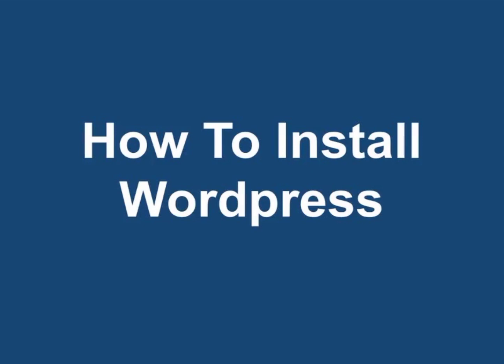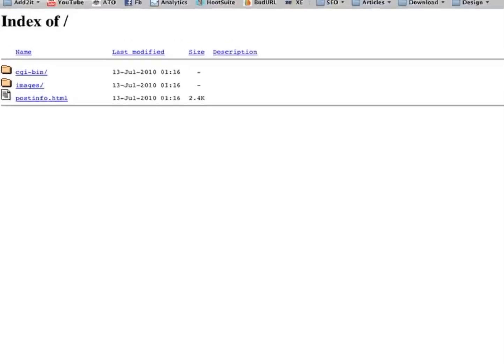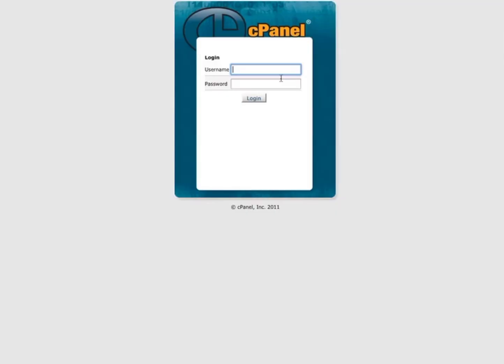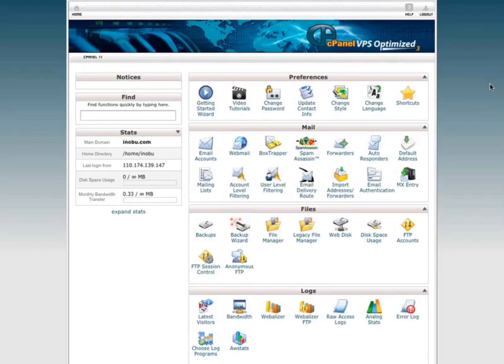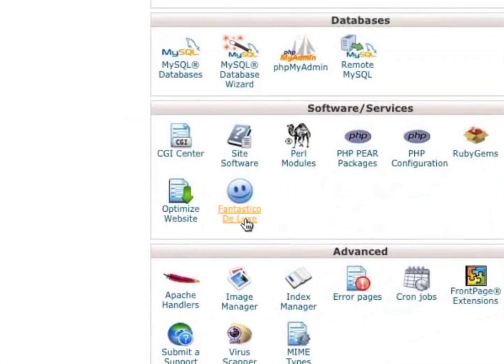In this video, I'm going to show you how to install WordPress on your new domain name. So the first step is to access your web hosting control panel. And to do that, you simply type in your domain name /cpanel. And once you're in, you simply log in. And you need to look for a tool called Fantastica Deluxe.